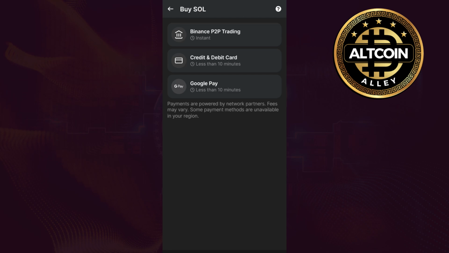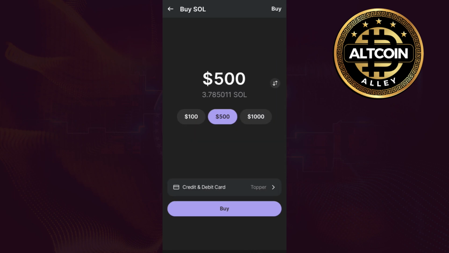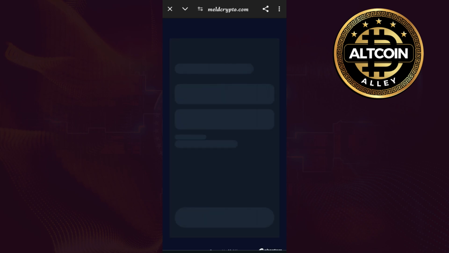Now as you can see that for debit and the credit card option it may take less than 10 minutes. So you just have to simply select the payment method of your choice, then press the buy button. Now it will give you a provider. So basically on the website of provider you just have to select the amount again and then you need to select Solana. After that you just have to press the continue button.